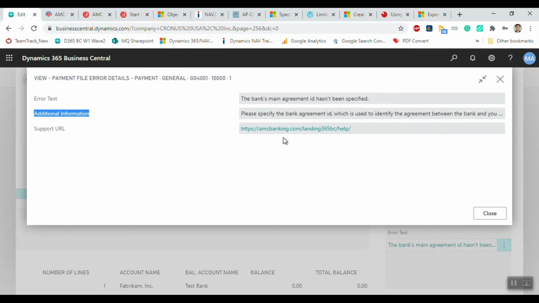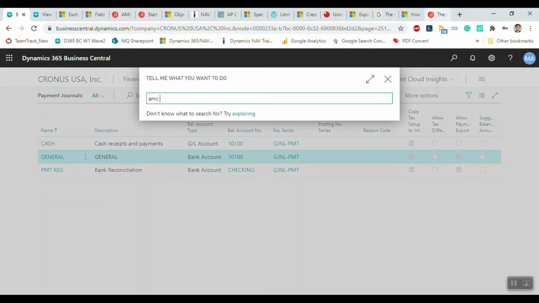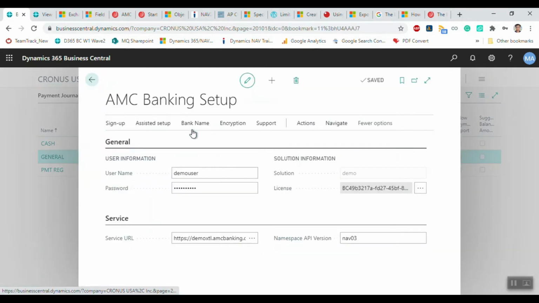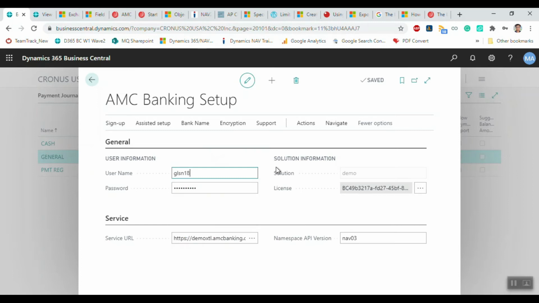Let's just find out. So I'll go to my AMC setup, and for this, here I have the demo username and password. So first, I'll put in my username and password which I have used to log in to AMC Banking, which I have registered earlier.